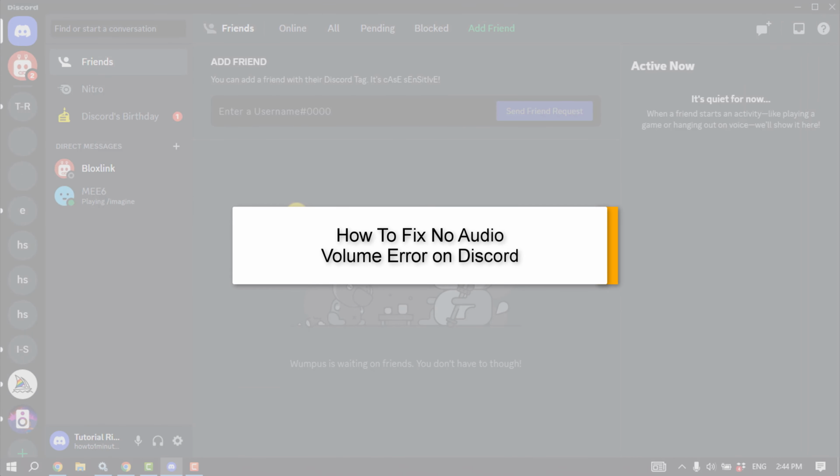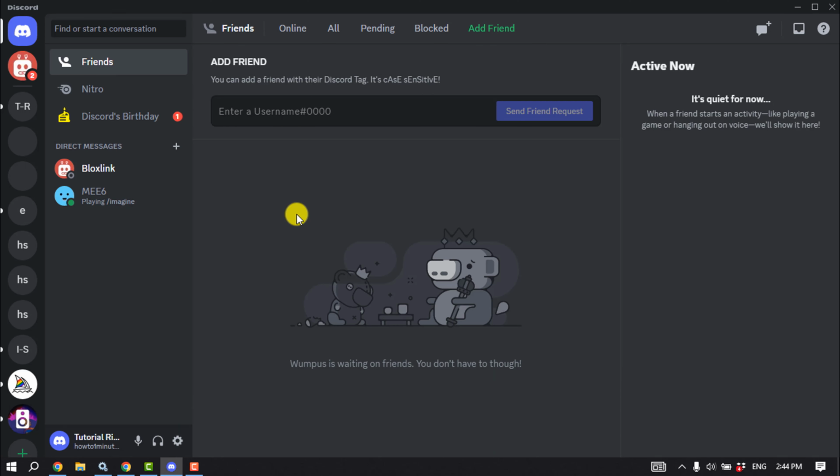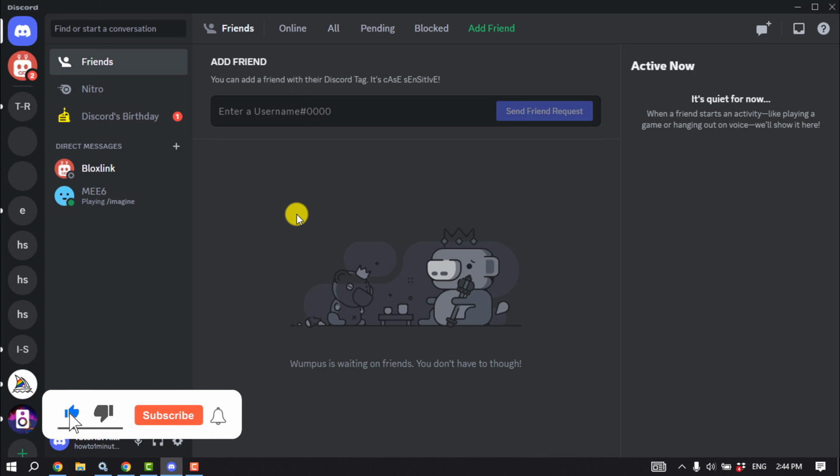If you are facing a problem with your Discord audio, or you are not getting audio from your Discord, this tutorial will show you how to fix the no audio volume error on Discord.